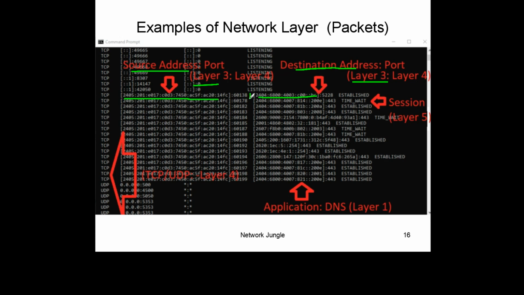Here the dynamic ports, which are related to the layer 4 protocol, were already told. 443 was already told, it is a layer 4 protocol, HTTPS. Here the established time is maintained by the session layer, which is related to the layer 5 protocol, and these are the URLs, which are resolved by the DNS server, which is related to the layer 7 protocols.